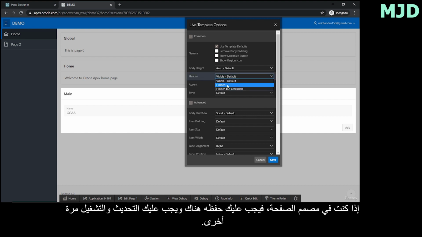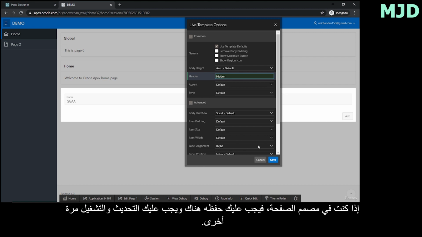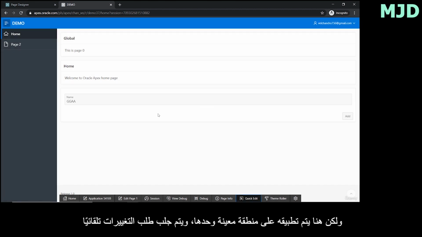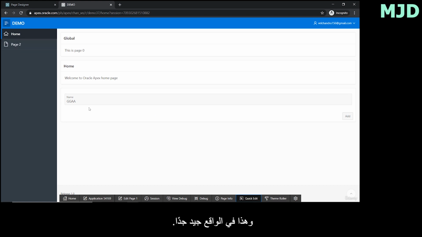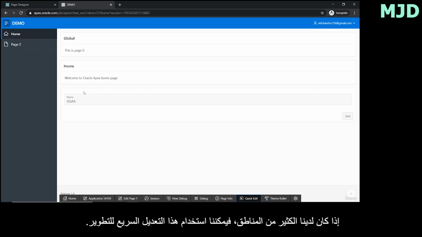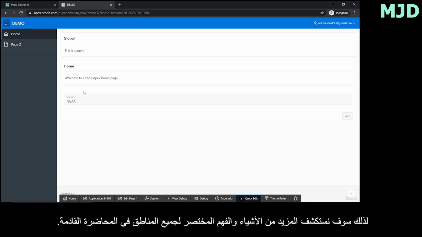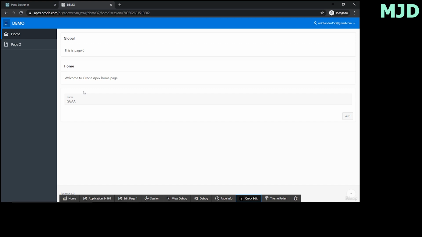In Page Designer you have to save it there and you have to refresh and run again, but here it's applied to the particular region alone. The request of changes is automatically fetched and written here with the latest changes, and this is actually very good. If you have a lot of regions, we can use this quick edit for development. So that's the overview of the page item and the button at the basic level. So we'll cover further things and a brief understanding of all regions in the next lecture.